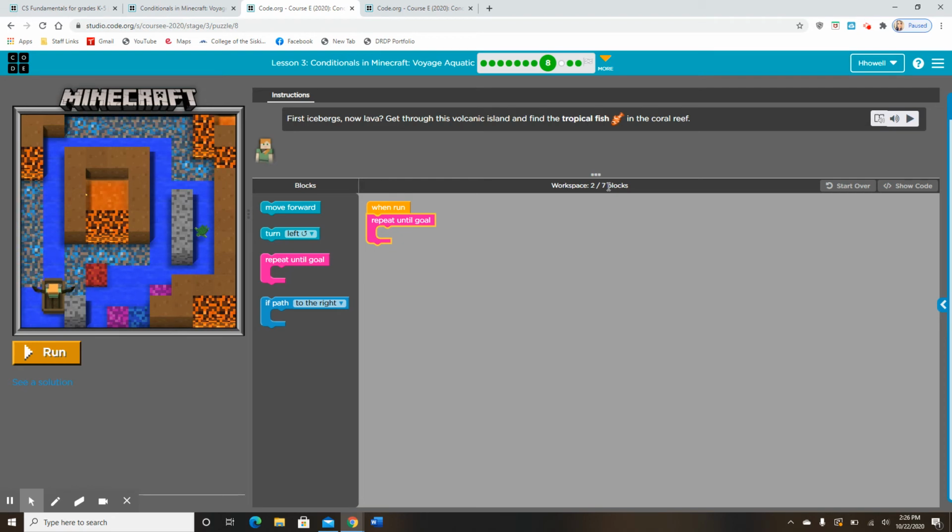So I want you guys to pause me. I want you to play around with these blocks. You're going to use, here's your hint too, you're going to also use that if path to the right. Now, you can also change it, don't forget, if there's a path ahead or to the left. But I'm giving you a hint, and you are going to be using if path to the right. So pause me, and then we'll come back and solve our algorithm together.